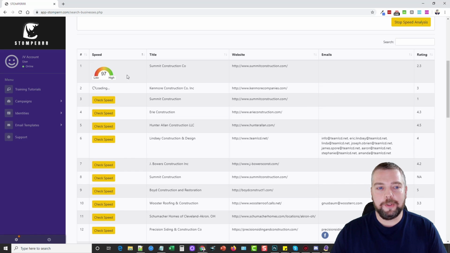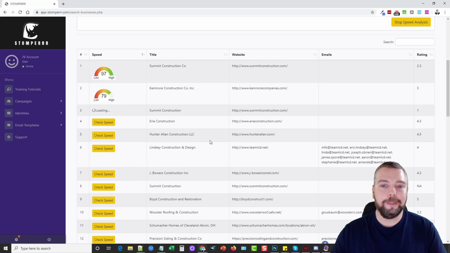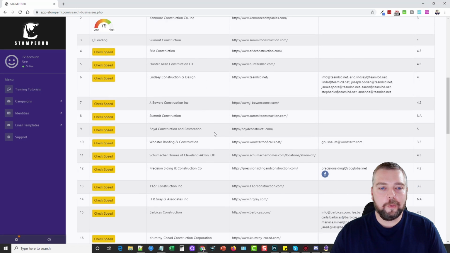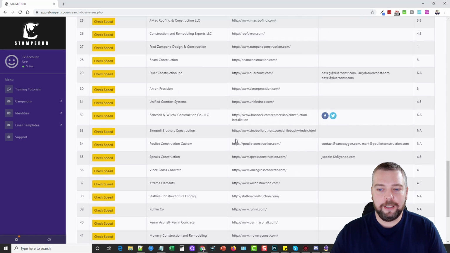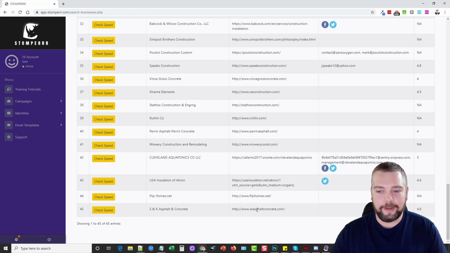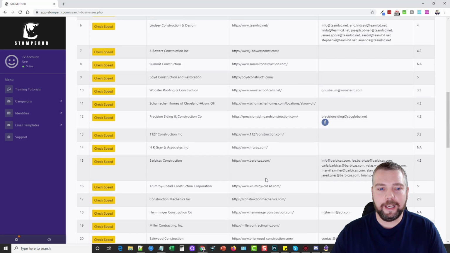And then what it's going to do is automatically run a speed test on all these sites and show you the results that it has. And this here is huge because it's going to show you right off all these sites that could use improvements. And so what I found was, after I used this for a while, we got quite a few results. We got about 45 of them in this area.